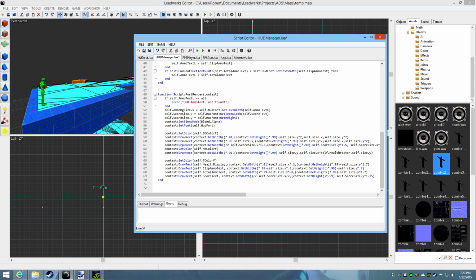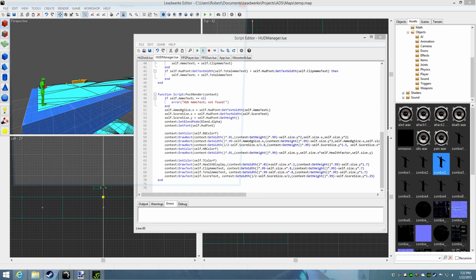Alright, so now let's grab, this is our score size, and this is our ammo. Okay, so then anywhere it says ammo size, we need to change it to, well, not everywhere, because we want to leave the Y's alone. So, for the X values, that's what we want it to be. Okay, let's give this sucker a shot.